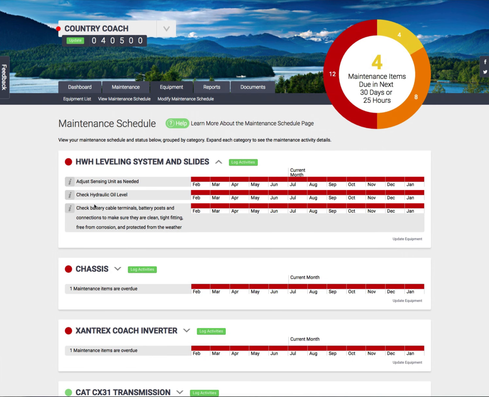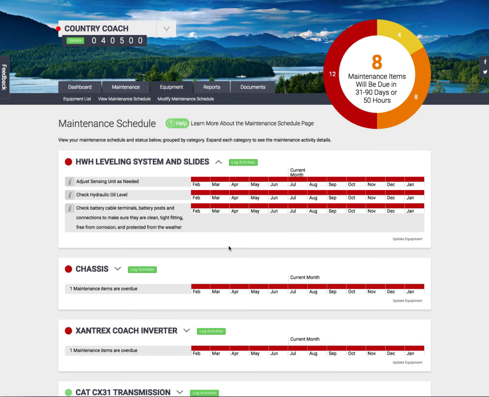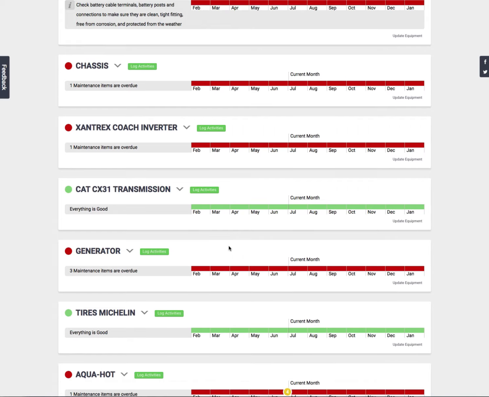So this is showing these 3 items are past due, and they make up part of the 12 that's in the circle chart. You can also click the eye here to show you the last time this was done, or how often it's supposed to be done and when it's due next. So this is an item that I put into the maintenance schedule and I've never performed this item, or I've never entered it into the system. So it's showing that it should have been done every 3 years, and that first date would have been 2011 on this 2008 vehicle. You can scroll down here to look at all the other equipment as well.